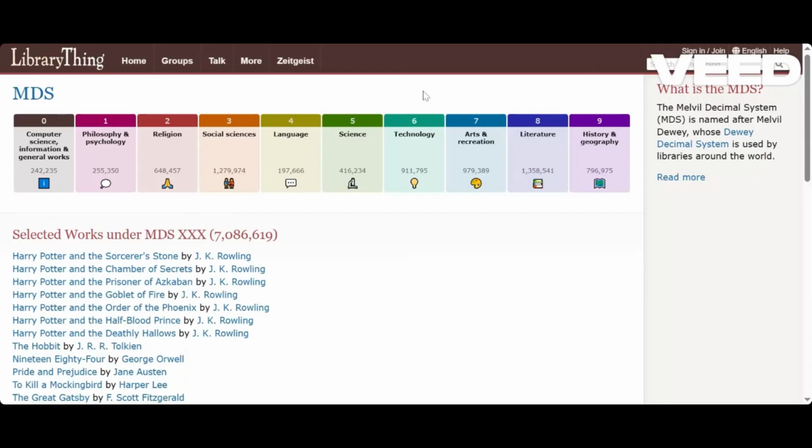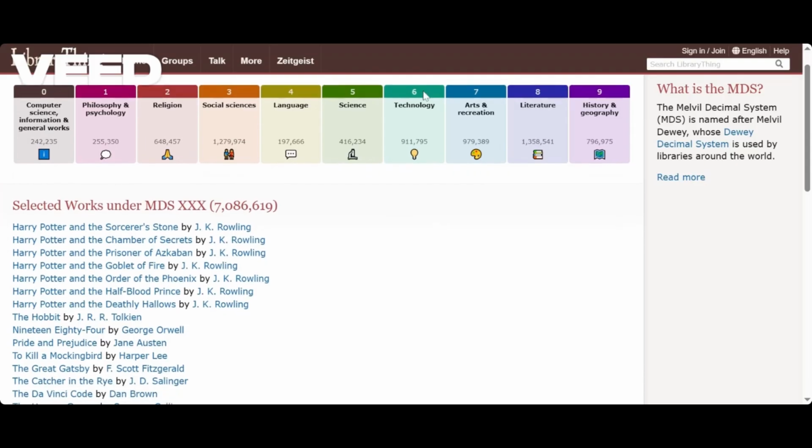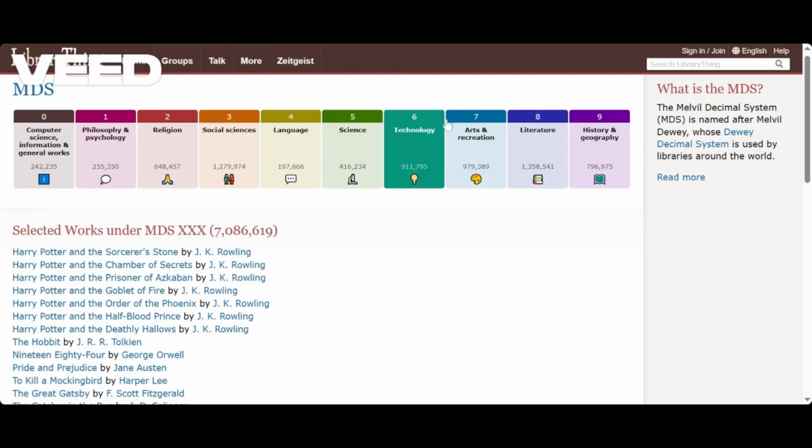If we want to ensure that what we're doing is correct, or we're just curious about the call number we've assigned the book, we can go to this website, LibraryThing, and we can go to www.librarything.com/MDS, which stands for the Melvin Decimal System, which will help us figure out exactly how we're categorizing this book. In this case, we've chosen the call number 796.51. So we can just go through this table to see what exactly that means.